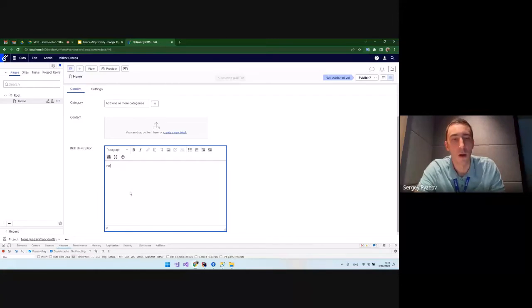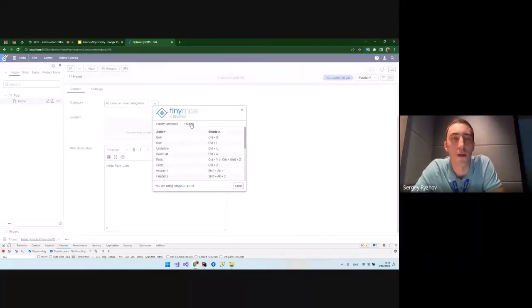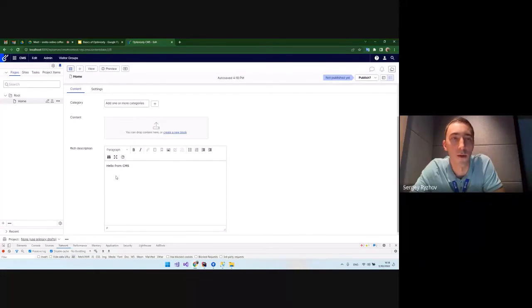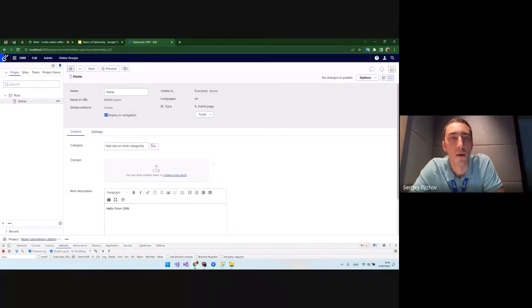So let's put something here. Yeah, it's like I said, it's the TinyMCE plugin for the server, and you could use many more modules which could be connected to the server really quickly, and you could even implement your own interface for administrators and so on. So let's simply publish the page. Now we created the page. It has some content, some data.